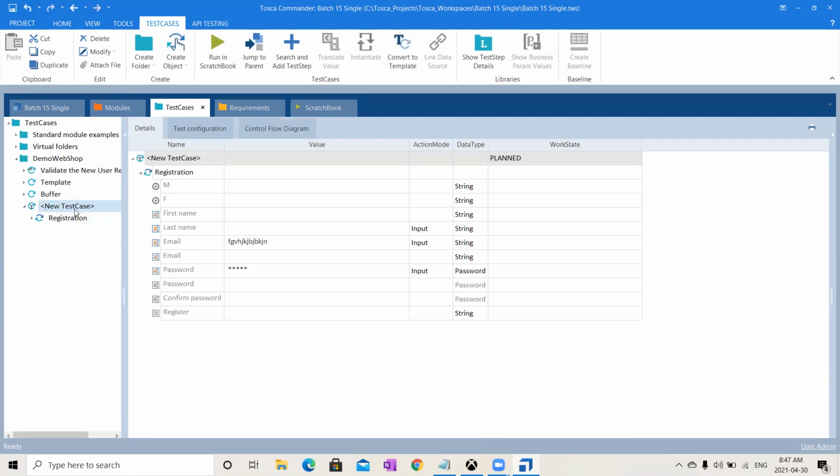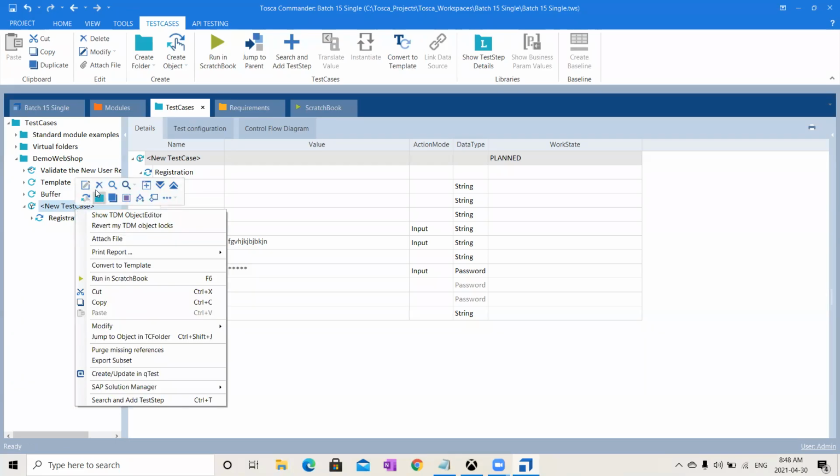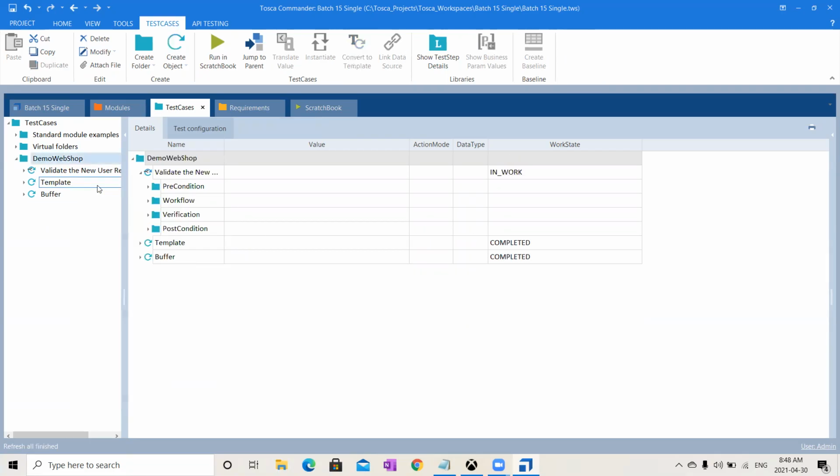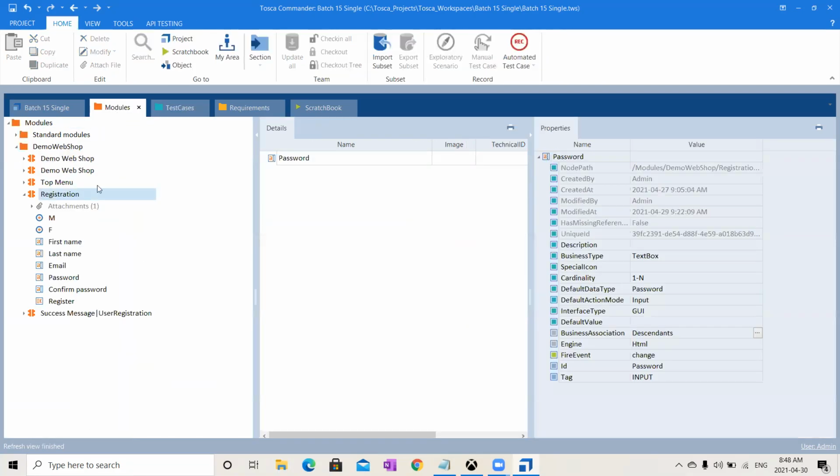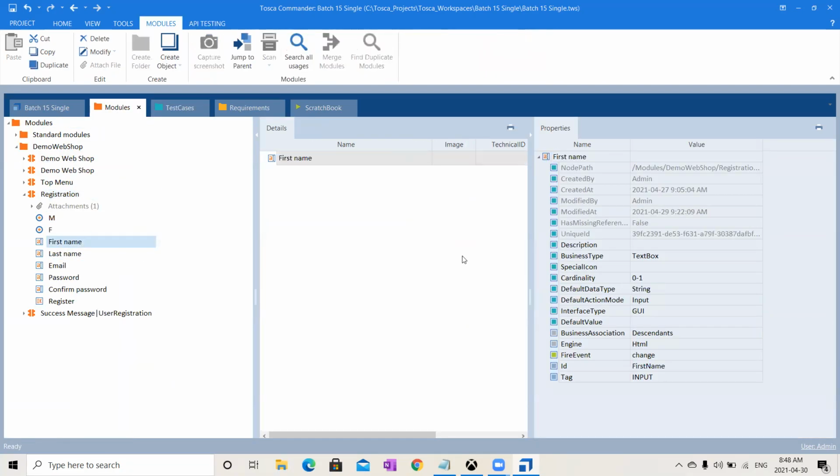I'm deleting this test case. Whenever you want to delete something, select it, click on the delete button on your keyboard, or else right click and here you can see a cross mark. That is the delete. You can click on that one as well. Let me change the properties. 0 to 1 it is.